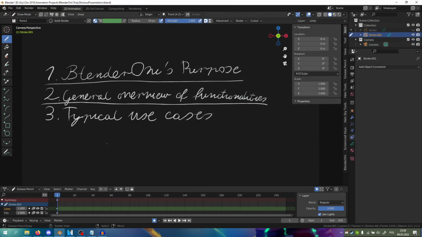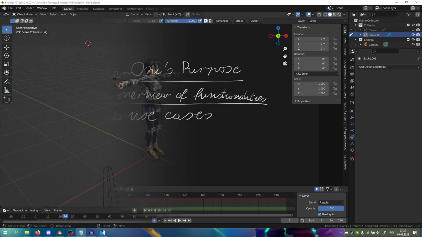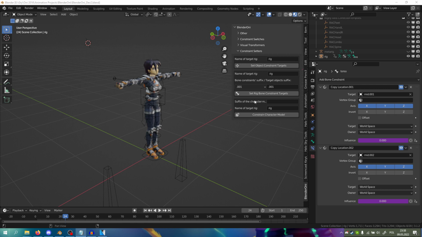I will now showcase each of the functionalities of BlenderOni and what they do. Before I proceed, I wanted to note that you will notice that in most of the clips, this subpanel is actually called Constraint Target Setters, and that the Constraint Character Model is missing.